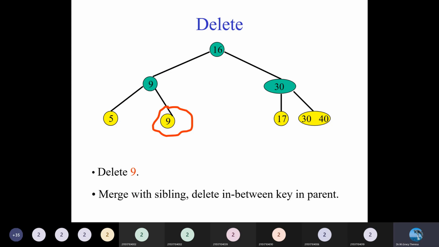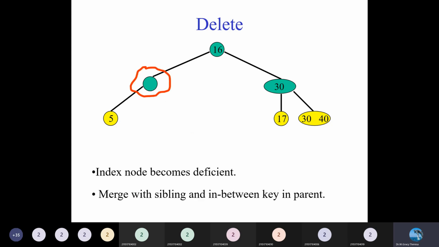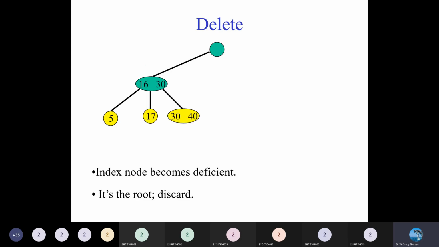So merge the sibling, deleting the in-between key and the parent, followed by the values. So the index node is different from merging data nodes. Okay, so a deficient node is available. So the index node is in between deficient. Let's see this. Okay, so merge the sibling with the in-between key in the parent. So now all of that will be deleted. So 16 and 13 are the only ones available as the parent node.